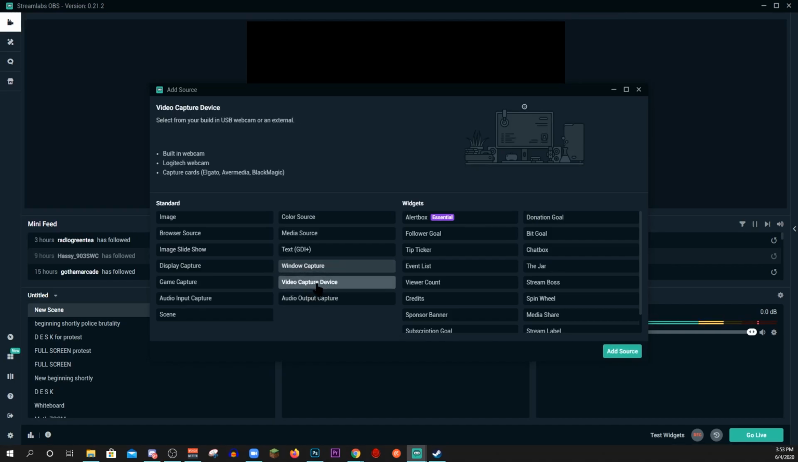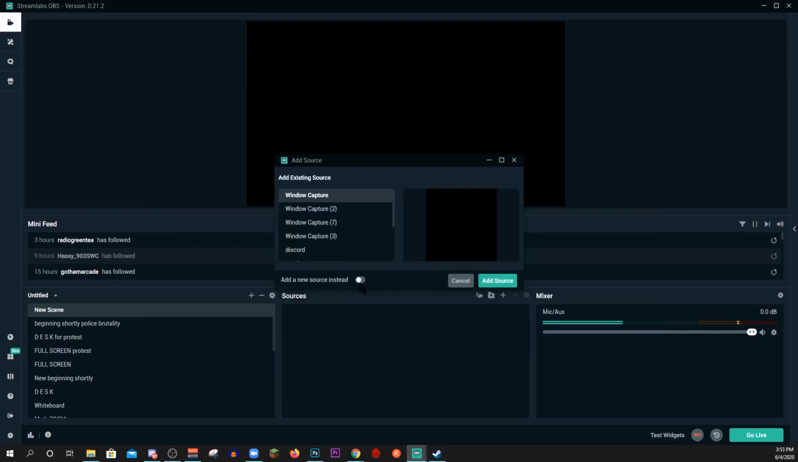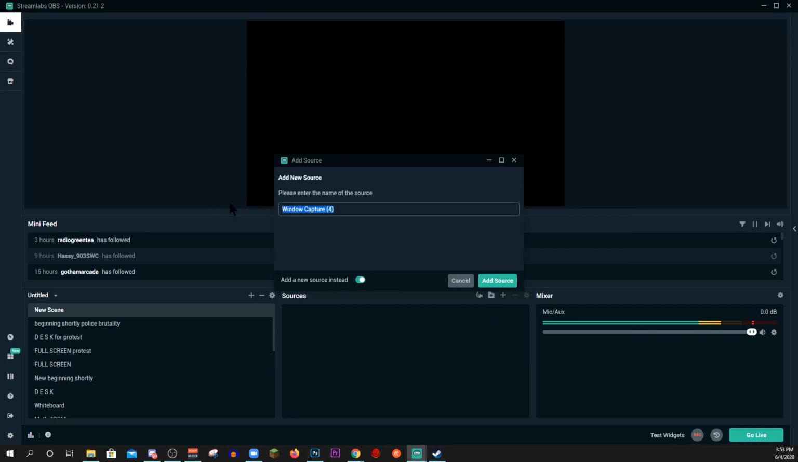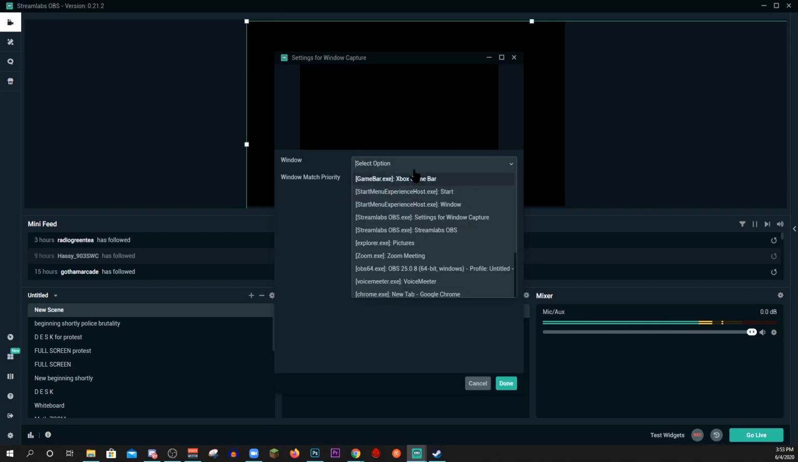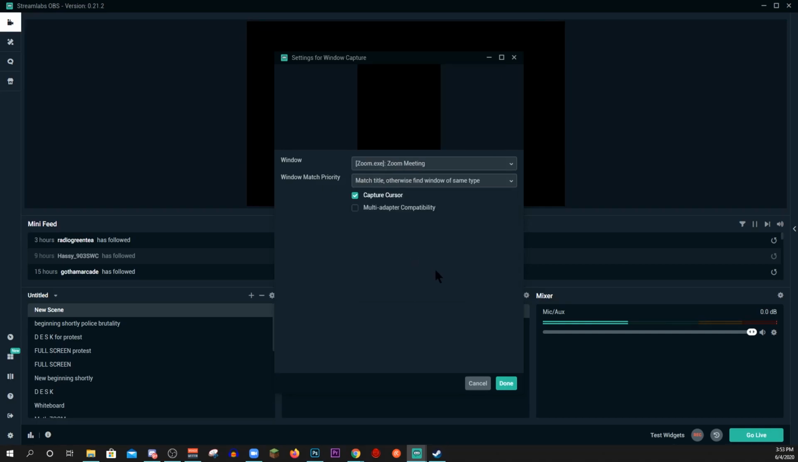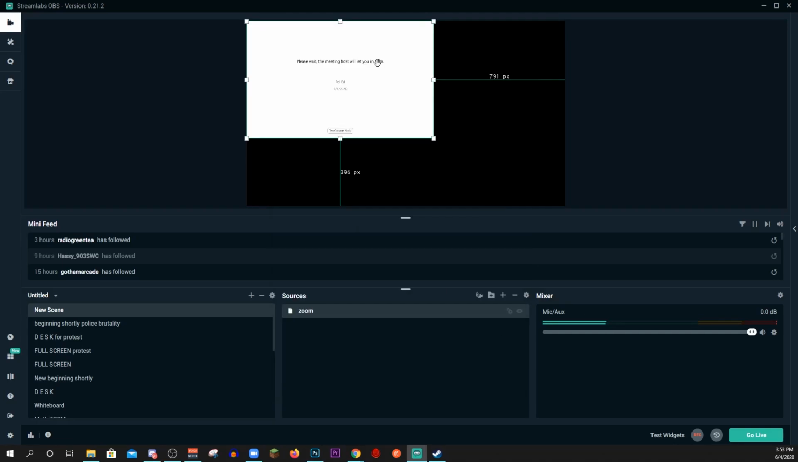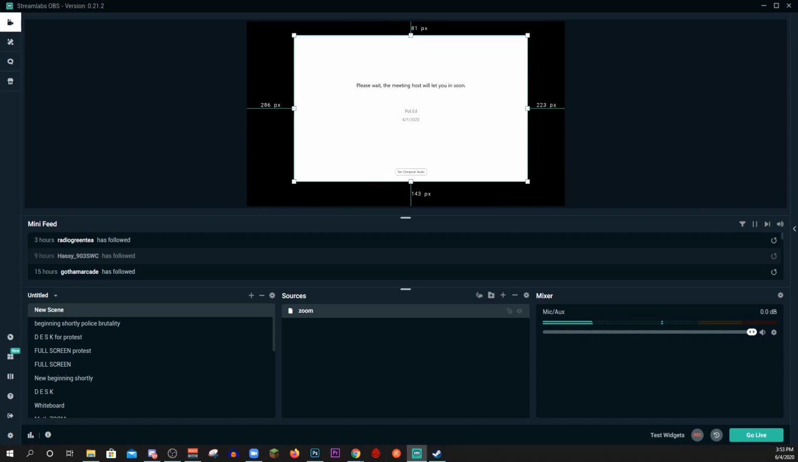And if you wanted to add your video capture source, like your webcam, this is where you would add that. But we're gonna just add the window capture, add source. And if you go to add a new source, I'm gonna call it Zoom. Add source. Let's see, where is Zoom? Zoom meeting, see it right here? Click on it. Add it. Okay, so here it is.